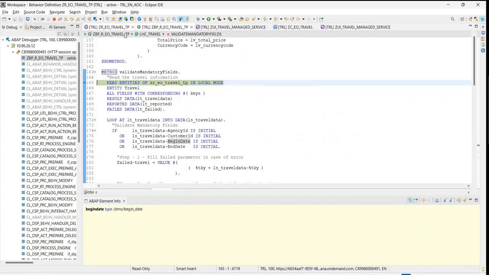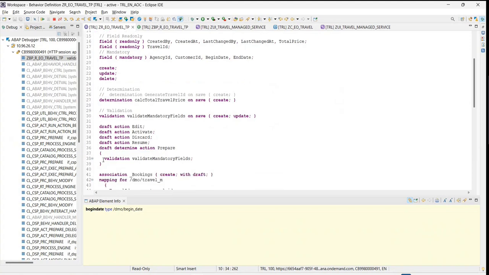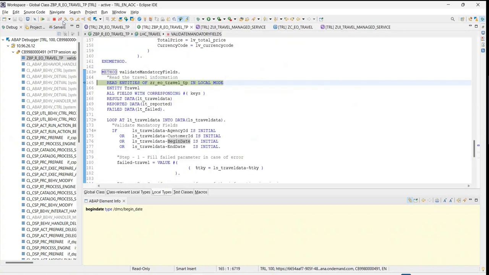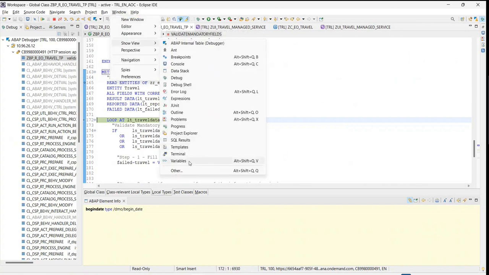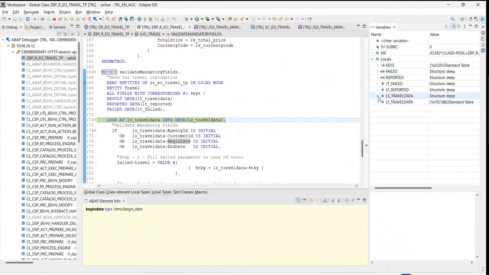In the behavior, definitely we specified on save, but just because we specified that particular validation as a part of draft determine action, it would also get triggered while you do have an enter pressed on that particular screen. So now if I just say F6, you would get this information in the travel data. If you want, you can also go in the variables and you can view the data at the same time. So I'll just go over here and we'll try to have the data at a glance. Okay. So I do have the data.